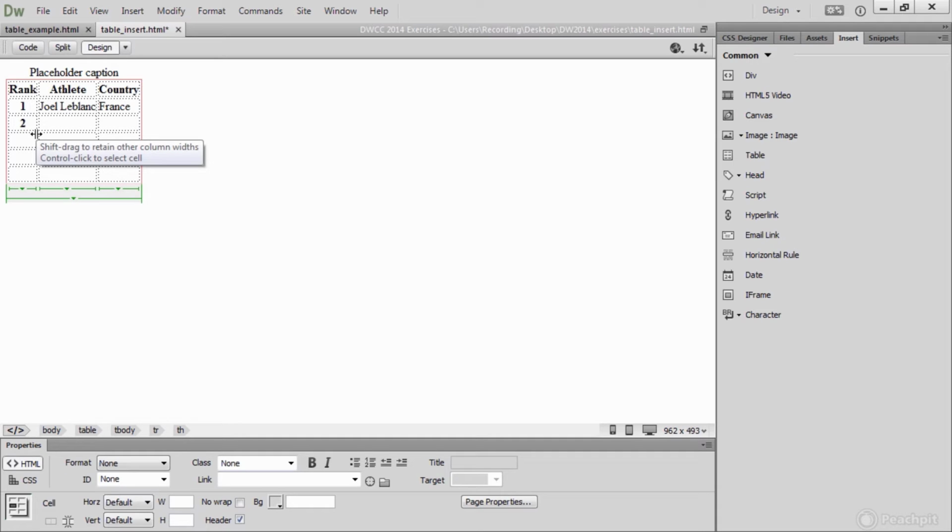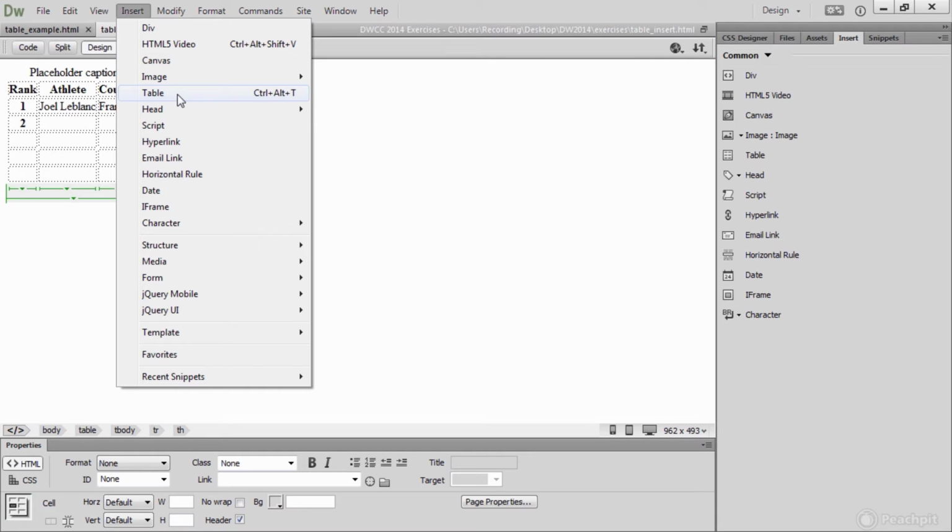There are several ways to insert a table in Dreamweaver CC. One of them is to go to the Insert panel and select Table. Make sure that Common is selected at the top left of the panel. Alternatively, you can go to the Insert menu and select Table, or use the keyboard shortcut Ctrl-Alt-T on Windows, Command-Option-T on a Mac, and the table will be inserted wherever your insertion point is at the moment in Design View.